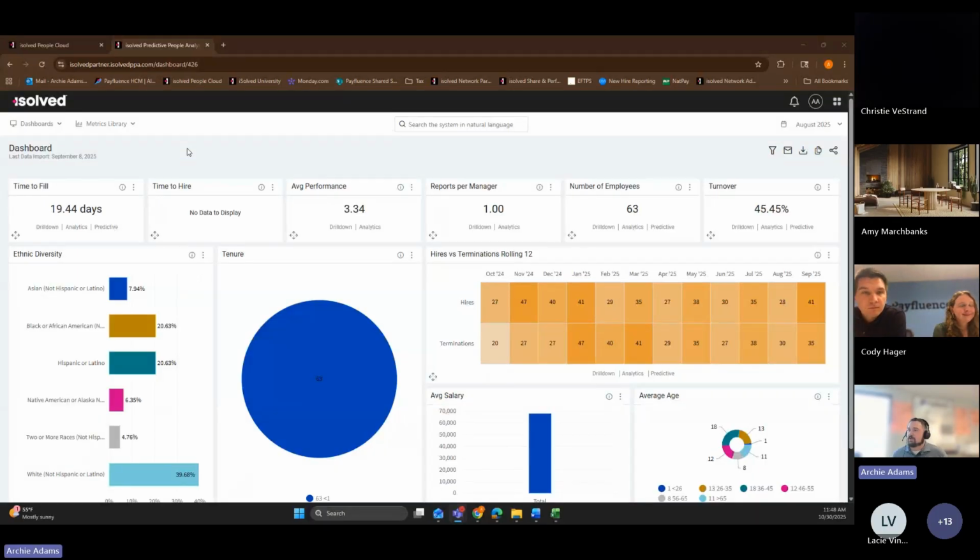So what you should be seeing momentarily here is what we call our PPA, or Predictive People Analytics. Now, this is an add-on feature and tool. There's a slight cost associated with it to turn this on for your company. But what you're seeing here is a more analytic dashboard view of some of the data.